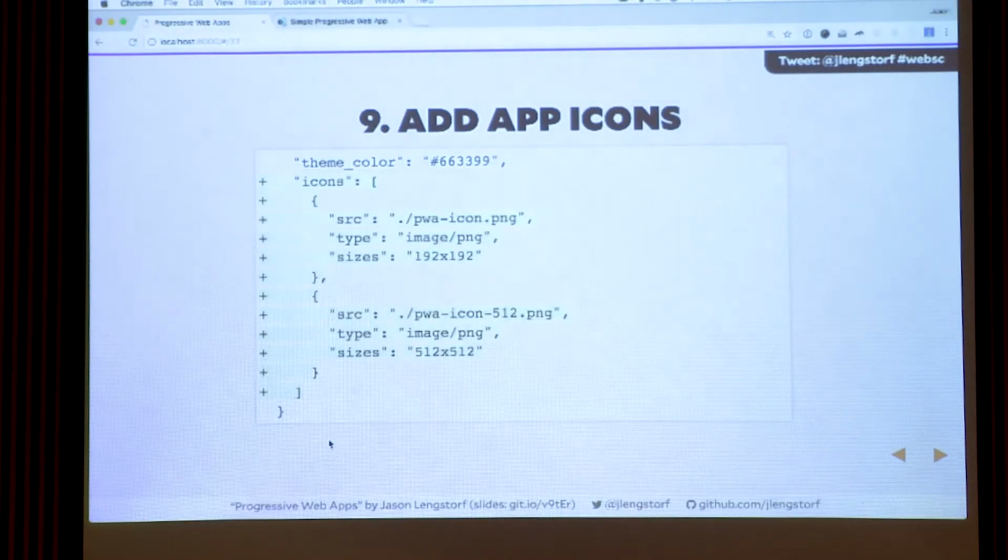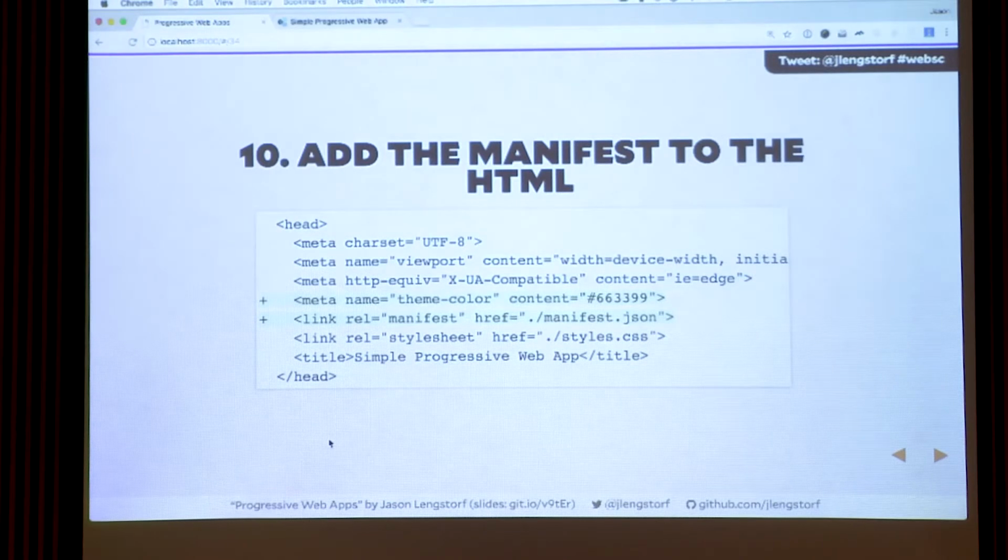So now that we've got our manifest set up, we just need to reference it in our HTML. And we also have to set that theme color again. I don't know that I fully disagree or fully agree with this approach, but the theme color meta tag is used by Android when it's in a browser. The theme color in the manifest is used when it's installed as an app. I don't know why they don't just use the same value, but for now you have to add both.